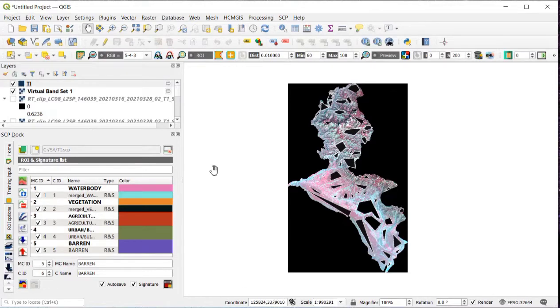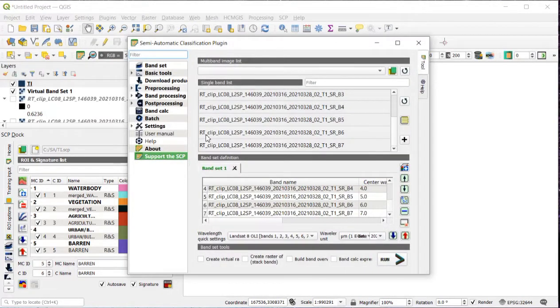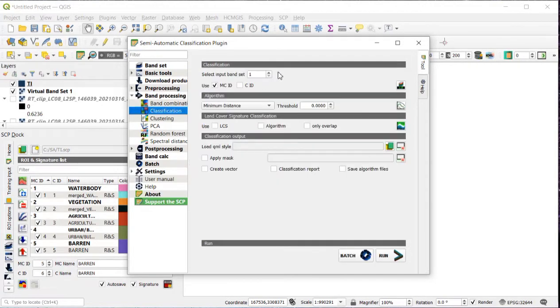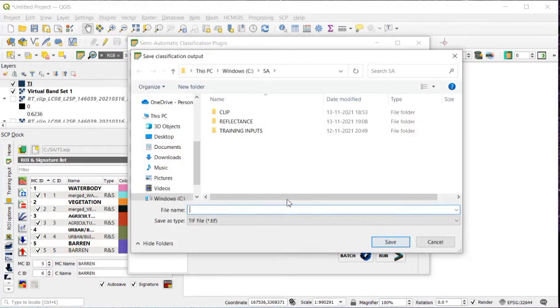Then you will have to open that minimized tab and go to band processing and classification. Then tick this MCID and keep this as maximum likelihood. Then this is apply mask. We'll use this later on. First of all, I'll click on run and I'll give the file name as LULC. Then just save this.